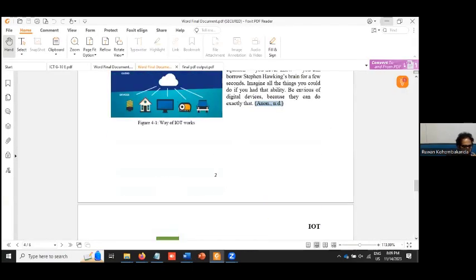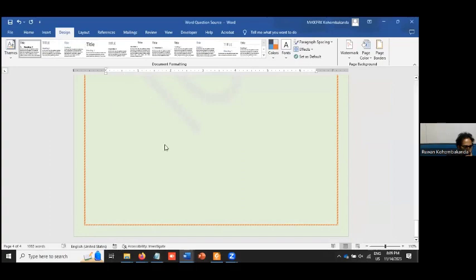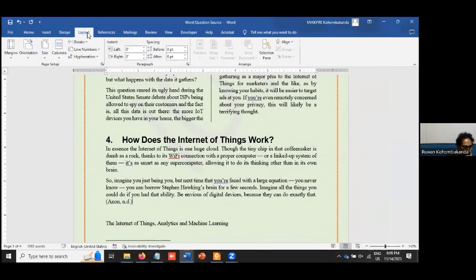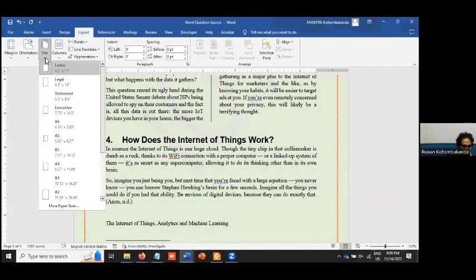Next one. Here, how can we change the layout. Layout means how we can change the size of the document. There's a tab called layout. Then you can see size, the document size. Just click on it. Now you can see different sizes. Default one is letter size, 8.5 by 11, width and height.